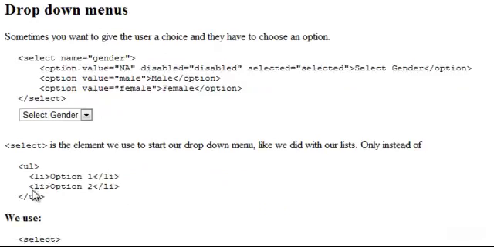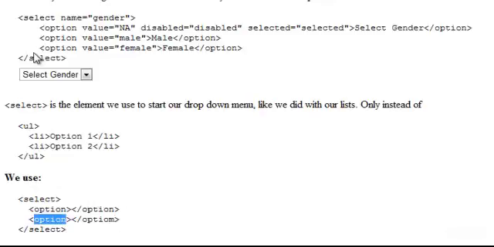Sometimes you want to give the user a choice, and they have to choose an option. To do this, we use the select element. We open it and we close it like a regular tag, we named it, and this is very similar to our list. So we open our list, an unordered list, list items, and we closed it. Now in this case, we use select, option, another option, and then we close our select. What we have up here is we have a value. These aren't too important right now.